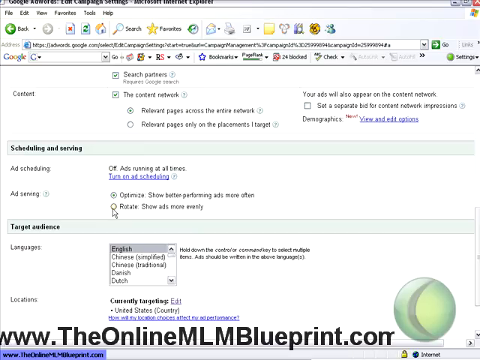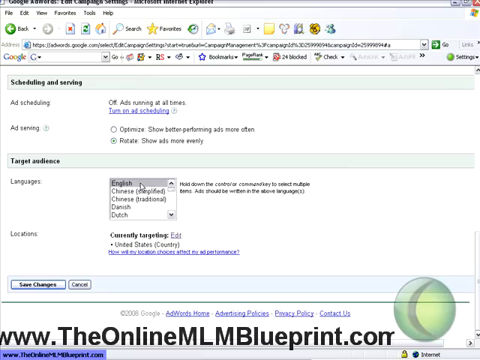Now here, you definitely want to switch this to rotate to show ads more evenly. I'll talk about that later. And ad scheduling, you can actually turn it on and off at different times, but that'll be a more advanced feature. And then languages, and then the locations we already had.